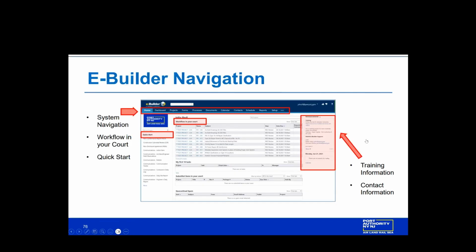Let's navigate a little bit throughout the system, and I'm going to show some snippets around the system. So this is your eBuilder when you log in, and you have a main navigational bar on the top that has home, dashboard, projects, form, processes. That's your general navigational bar. But you also have your workflows and your court, which should say my processes.